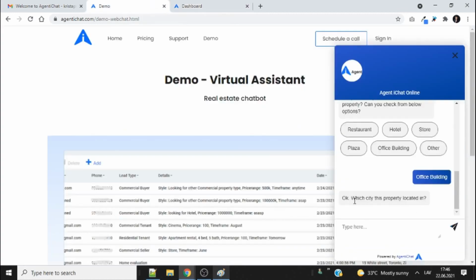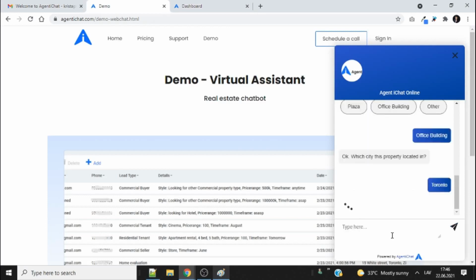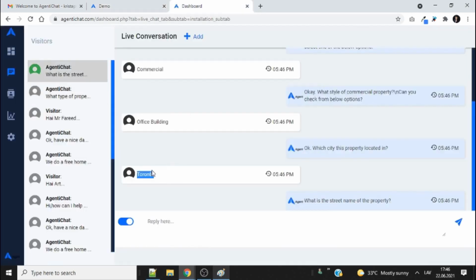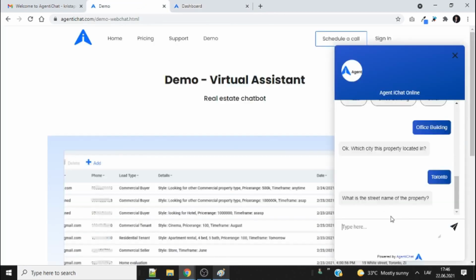So then if AgentiChat is asking which city the property is located in, let me say something like Toronto, and on the dashboard I can actually see this conversation ongoing. Now if I'd like, I can pause, turn off the chatbot, and have the conversation directly with the customer. Here we're going to evaluate the AI itself. So let's finish the conversation here. So now it's asking what's the street name.